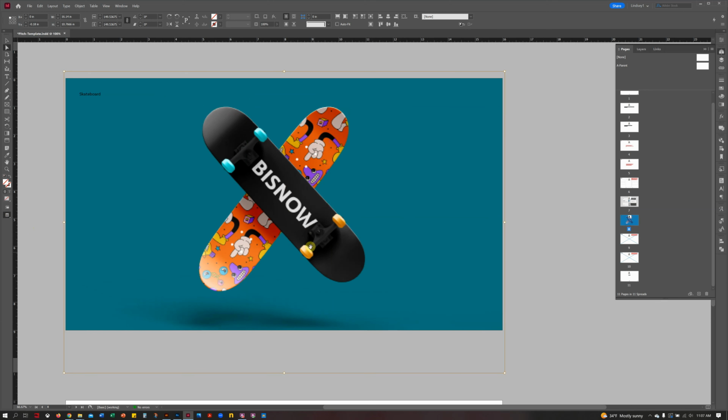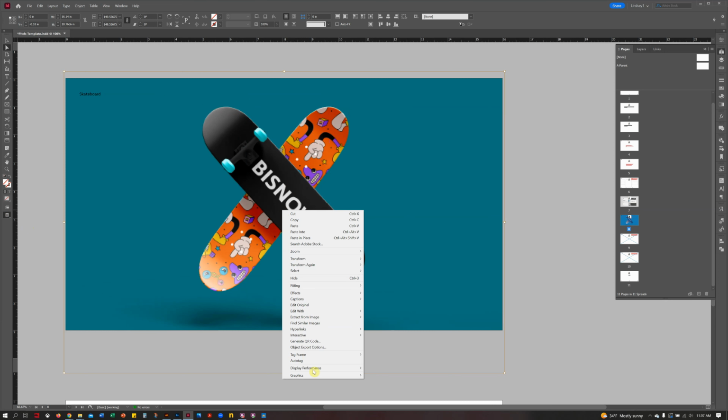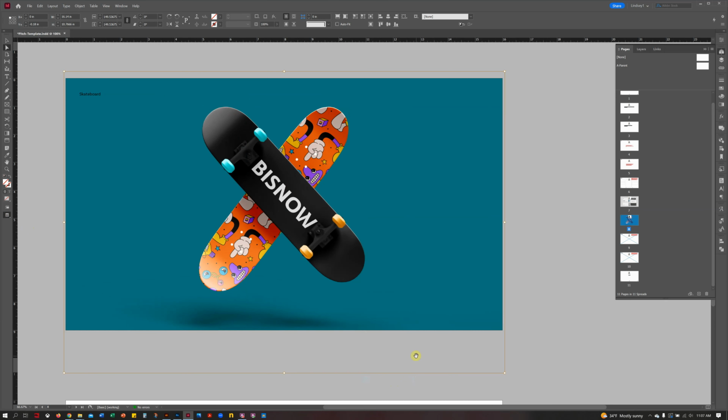When stuff comes in and it looks all blurry, that's fine. You just right click and you do display performance, high quality. You are just showing the stuff on the screen, so you're just looking for 72 DPI at 100%. Resolution should not be an issue when you're downloading these templates and using them. So you can see that looks pretty cool. 1 slide down, 2 more to go. Okay, so that is how you're going to use the mockup templates.